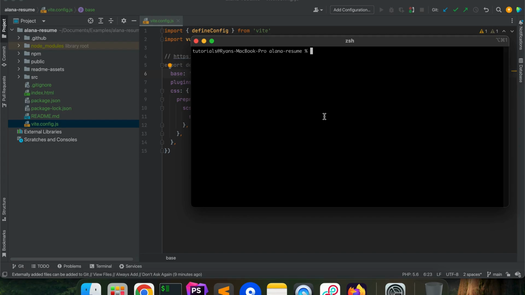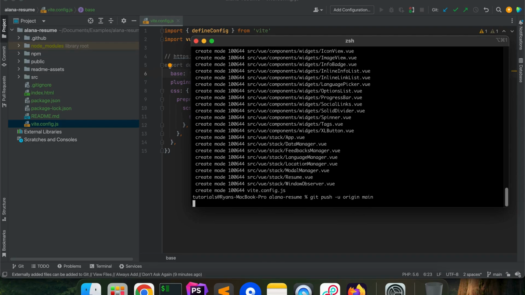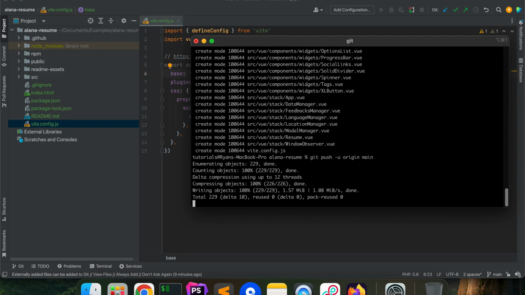Cool. So we've got our base path sorted. Feeling good about that. Now let's go ahead and add our changes. You know the drill. Git add ., git commit -m "first commit", all that good stuff. And now we push it upstream. Big moment here. Just watching those lines scroll by in the terminal, it's a beautiful thing.